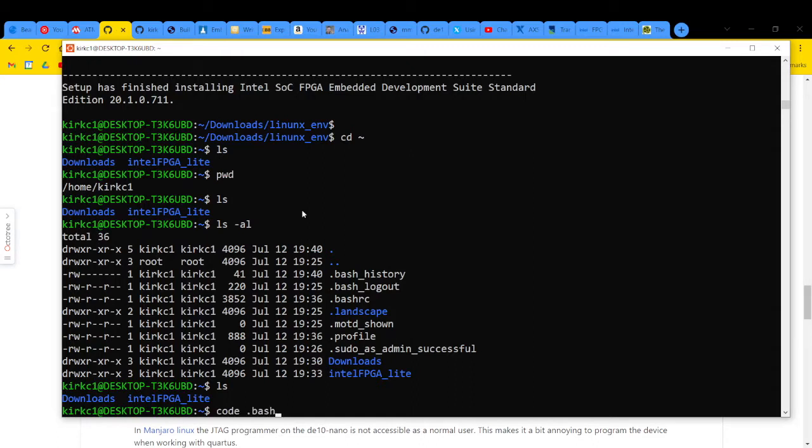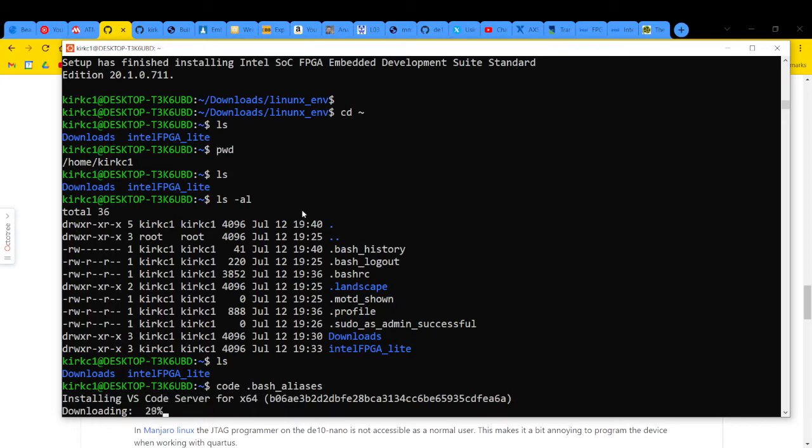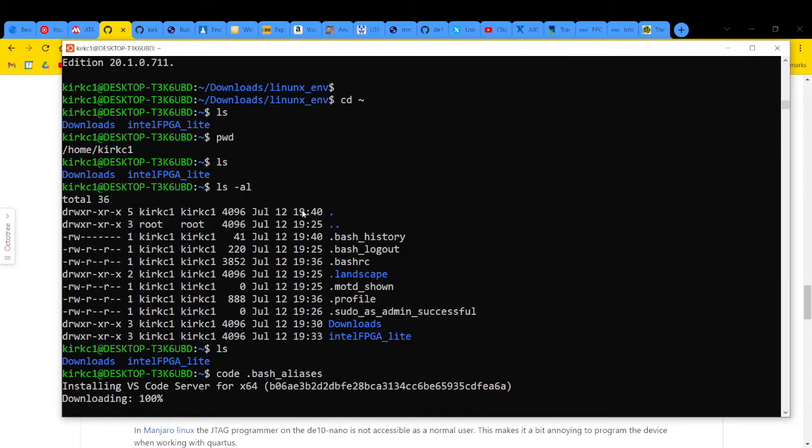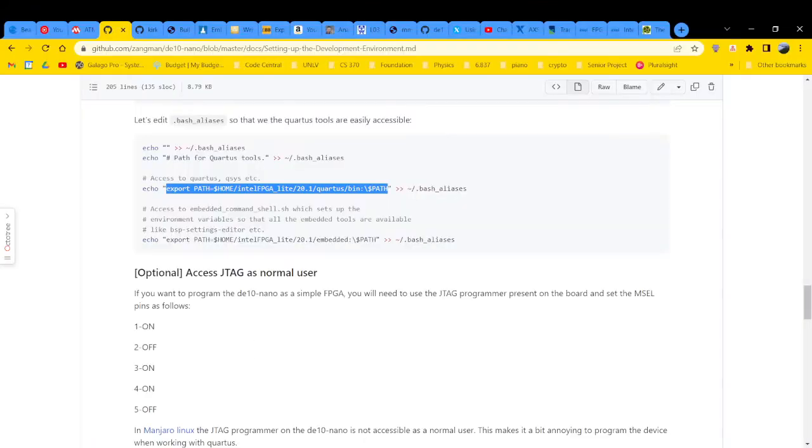All right, we're gonna do code space dot bash aliases. It's gonna get Visual Studio Code configured for us and open up that file. Even though it doesn't exist, it will open it and create it for us. And we can put in what we want to put in. The commands on the guide here are using the echo command to get the text into the file, using the redirection there. I am not going to do it that way.